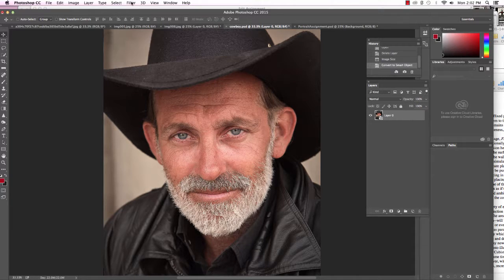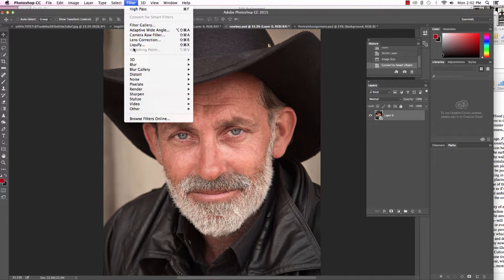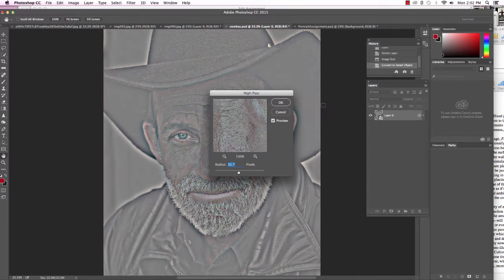And then I'm going to go to filter, bypass all of the other filters, go to other and high pass. Now the high pass filter looks like this image has been solarized. So it looks like the light was turned on in the dark room and turned back off again, and something was happening with the areas of contrast on the image.